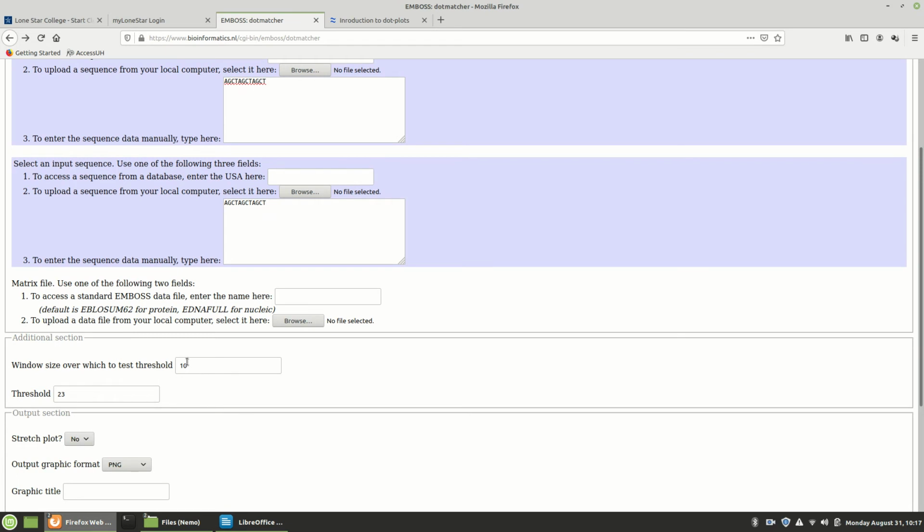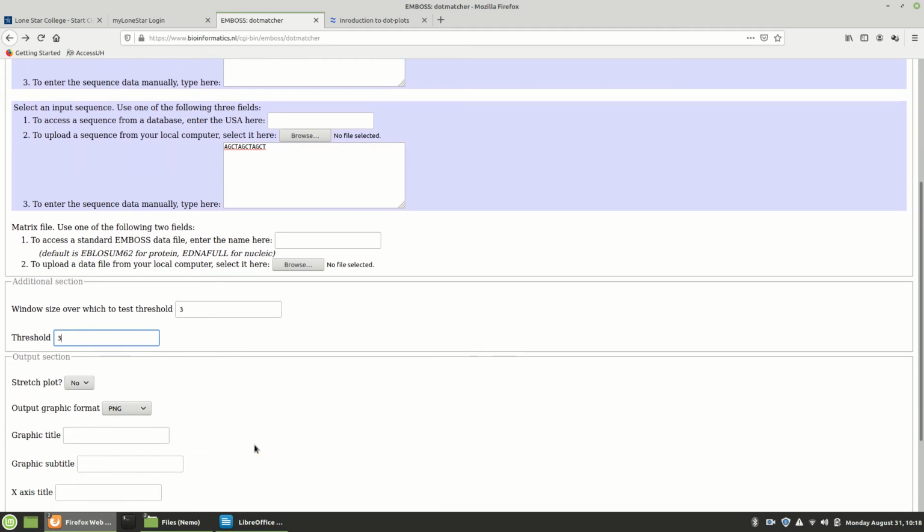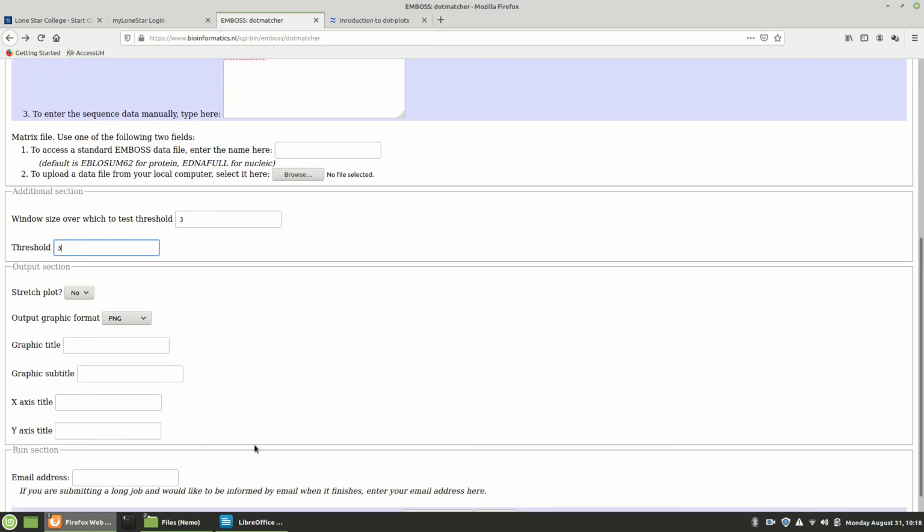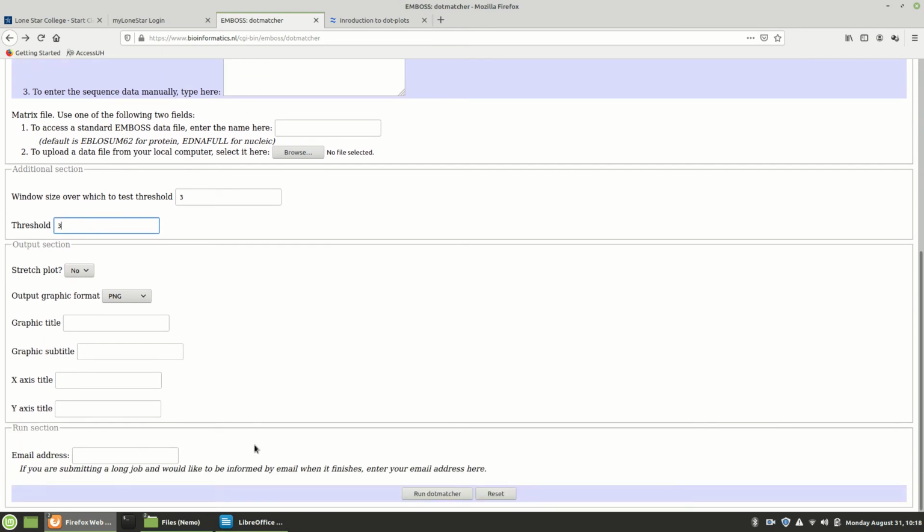So let's make our threshold 3. Alright, so we're going to look at each 3 letters at a time, and then how many of those letters have to be the same. Let's make it all 3. I think I'm doing that right. I think that's a number, not a percentage. It would be like 100% if it were a percentage, and I think the threshold is 3. So we're going to look at 3 letters, and all 3 have to be identical for you to get a dot. And so then I'm going to run this, and we're going to see what we get.